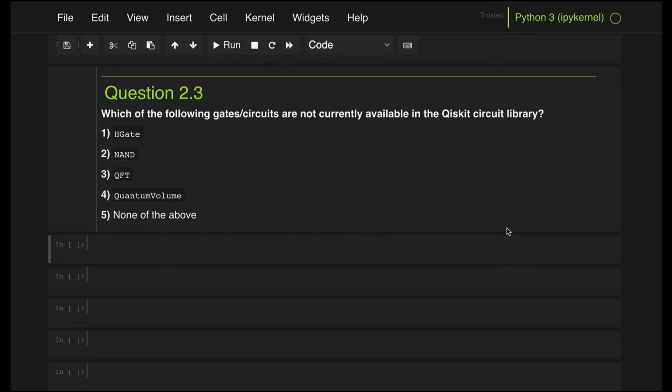Okay, so for question 2.3, we're asked, which of the following gates/circuits are not currently available in the Qiskit circuit library? So the easiest way to answer this question is to basically just go and try to import all of these different gates and see which one errors out.